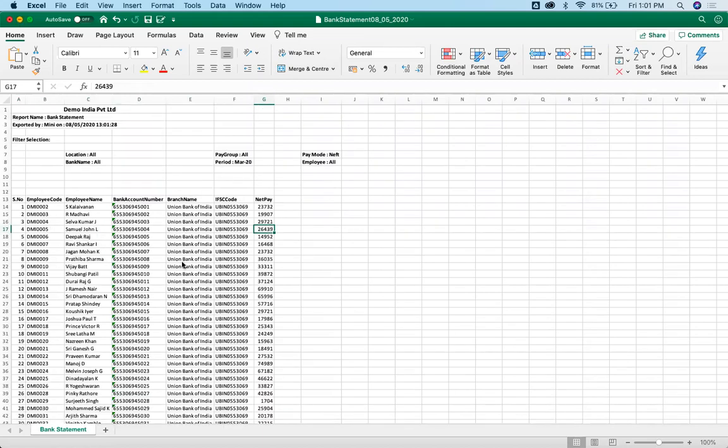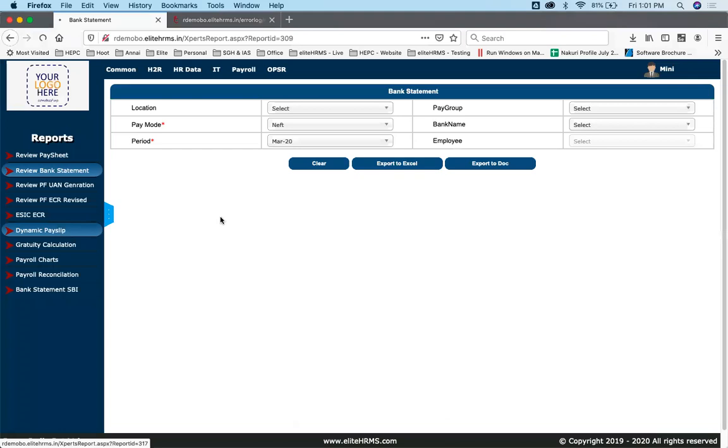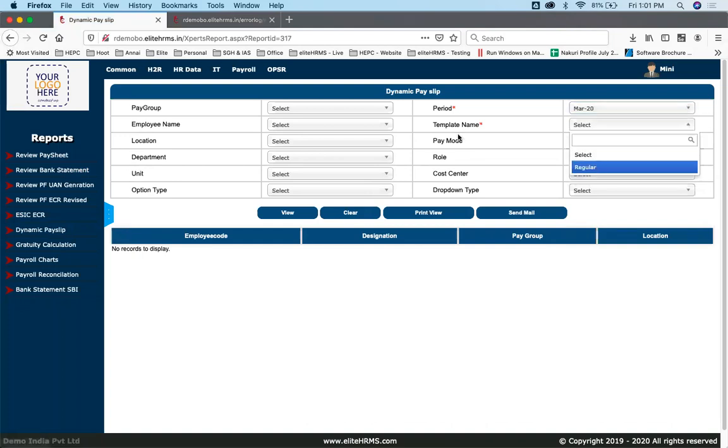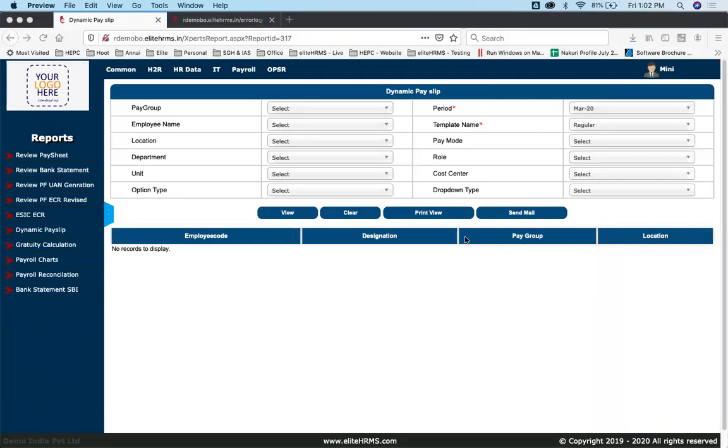So now we can generate the payslip also. I'm selecting that period, March, and choosing the template name. I'm clicking print view. So we'll see the payslip is downloaded. Yes, the payslip is downloaded now. I'm opening up the payslip format.